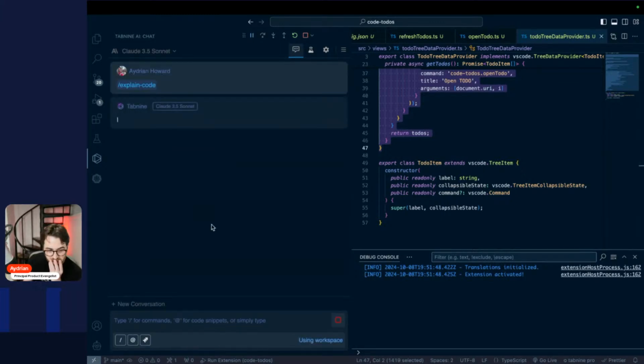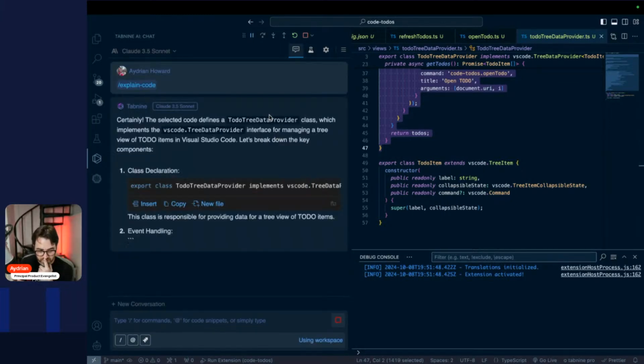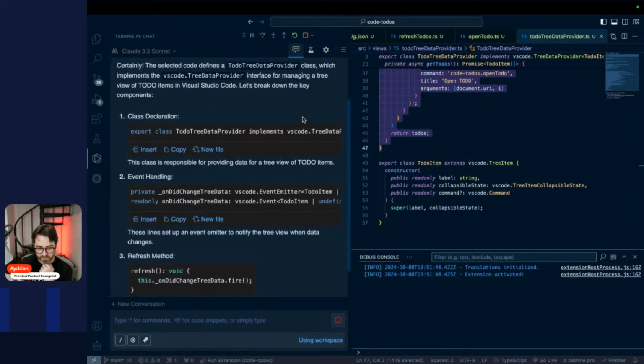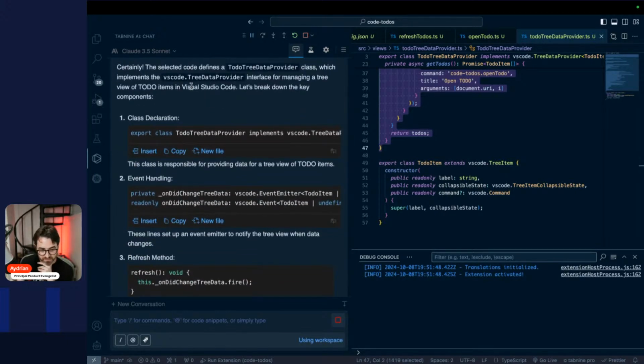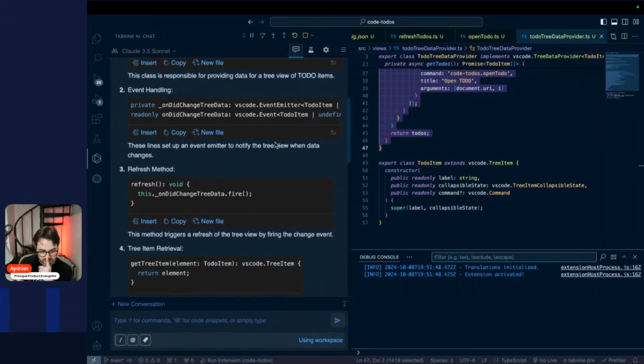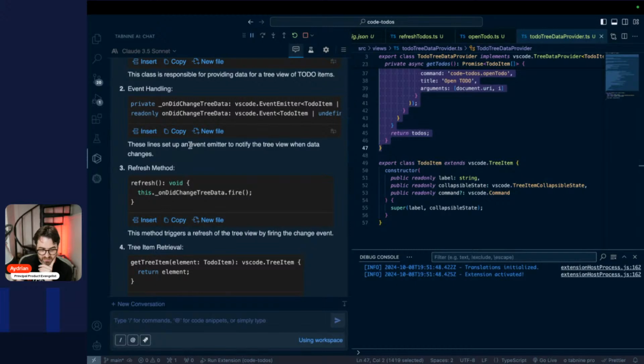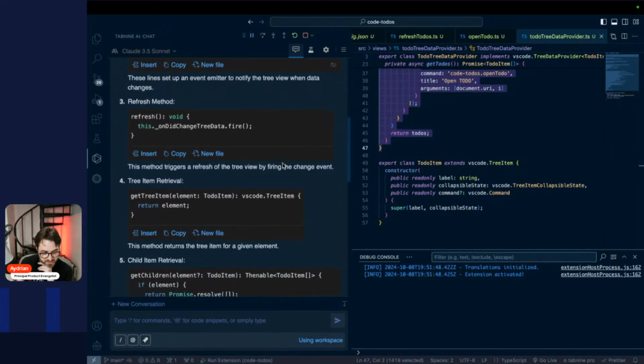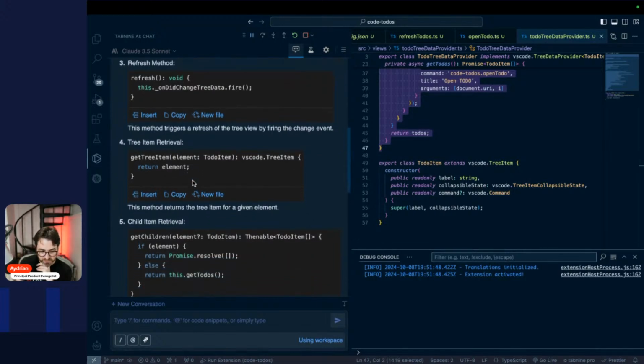Explain code. So the selected code defines a to-do tree provider class, which implements the VS Code tree data provider interface for managing a tree of to-do items in Visual Studio Code. Let's break down the key components. So the class declaration, the event handling. These lines set up an event emitter to notify the tree when data changes. Refresh. This method triggers a refresh, tree item retrieval.